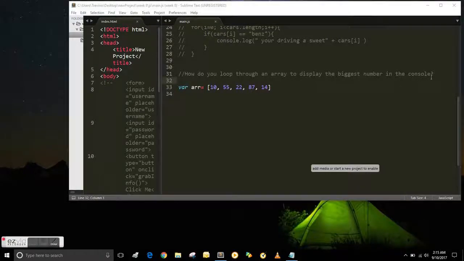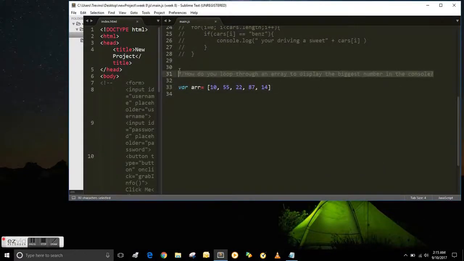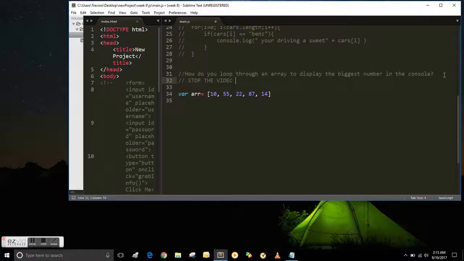Okay, we are going to figure out how we can loop through an array to display the biggest number in the console. So how would you do that? Why don't you try to do it on your own? Stop the video and try using what you've learned so far. How would you loop through an array and have the console display the largest number in the array, which is 87?